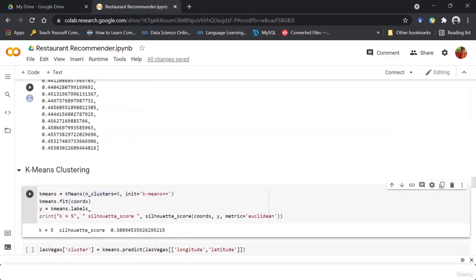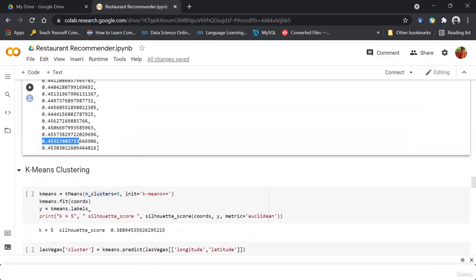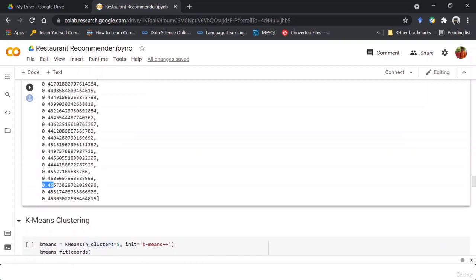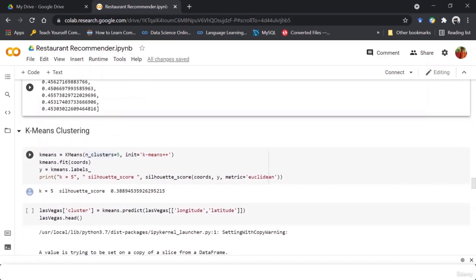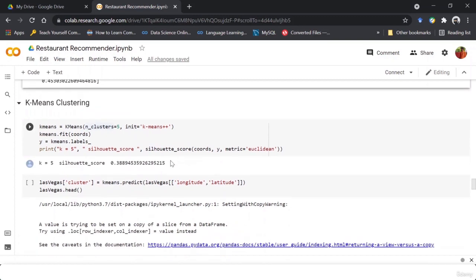You can see that the value here is 0.453, this is 0.455. I think this is the max value, at 23. So meaning 23 clusters can be formed. Now you can input that and then train the model and use it.